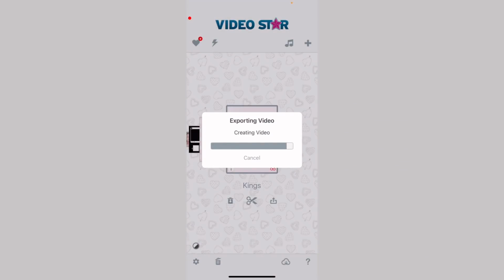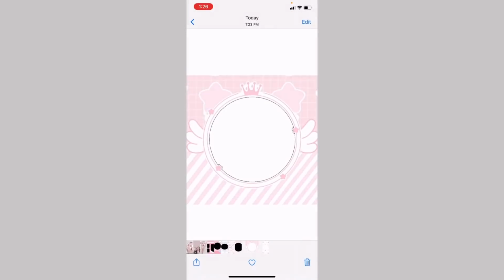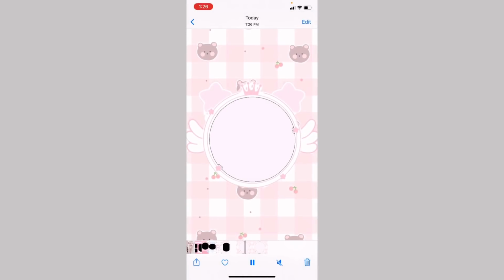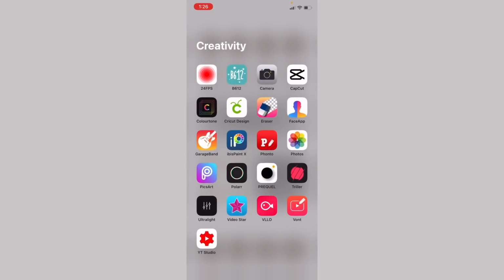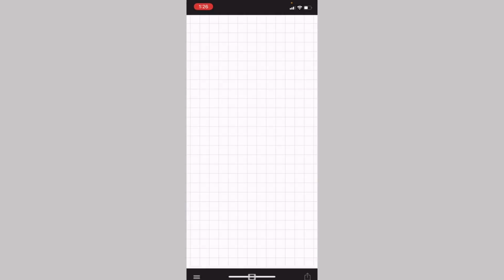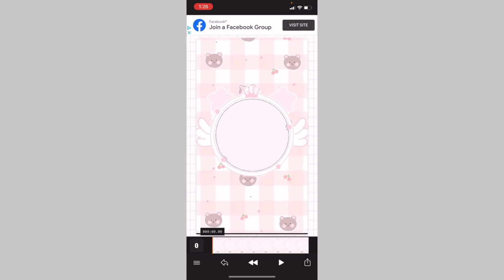Send to camera roll, and you're just going to save it. Then in your camera roll, you can delete the other photos if you want to. I'm just going to keep them, and I'm just going to mute this so it doesn't make sound. Then what you're going to do is go onto Font, load new video, click your template, and then you can add text.